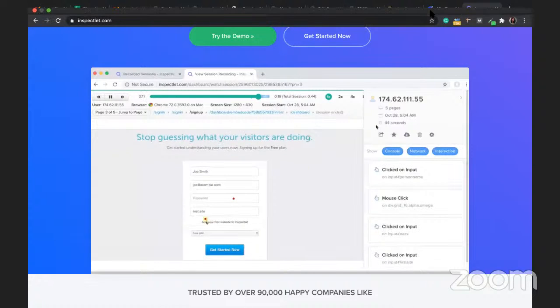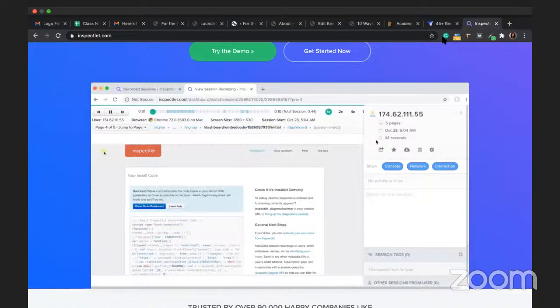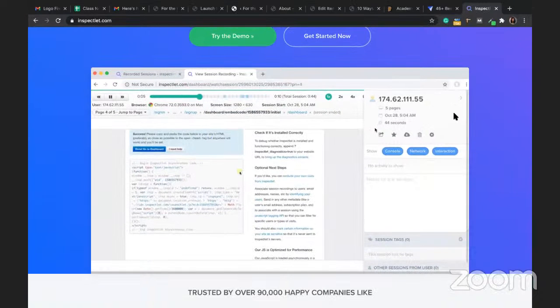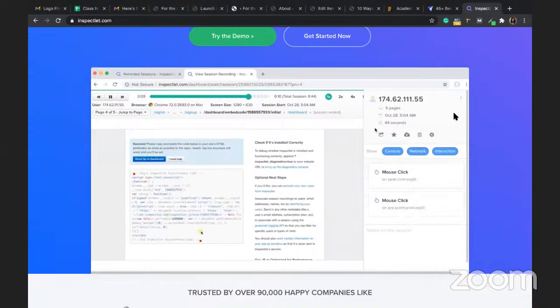Helpful, guys? Is it helpful? What do you think? Did you understand what is the use of Inspectlet, everybody? Vivek, Harshita, Imali, guys, did you understand? What is the use of Inspectlet?